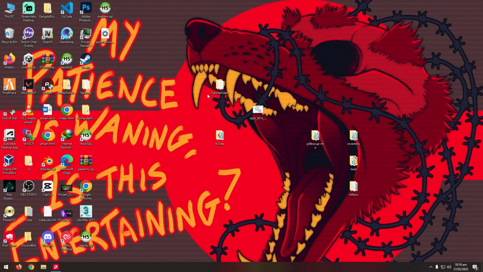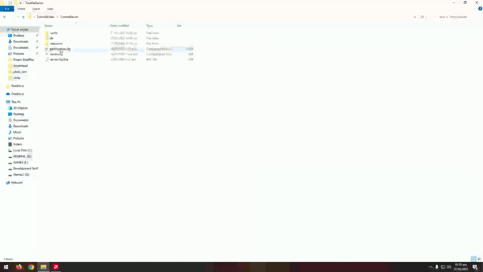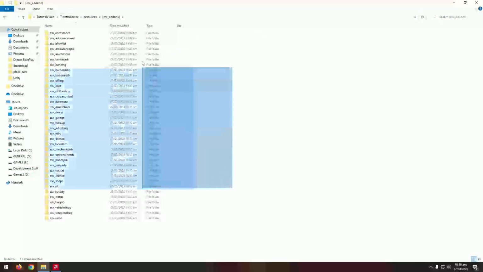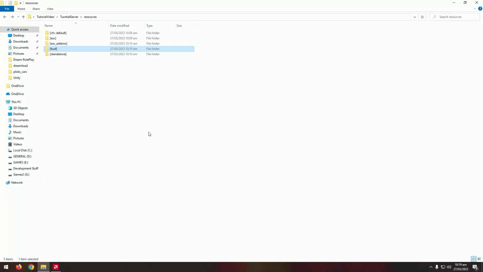First, this is the server that we made. You can see it has all the things here. It has ESX, it has the HUD, and it has standalone voice and everything. We will also change the HUD.